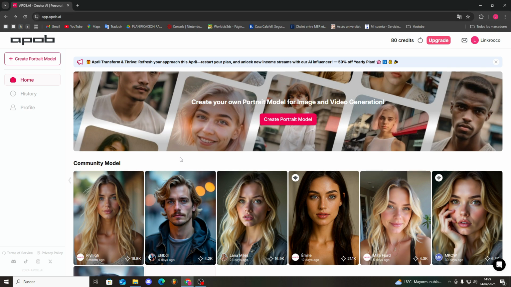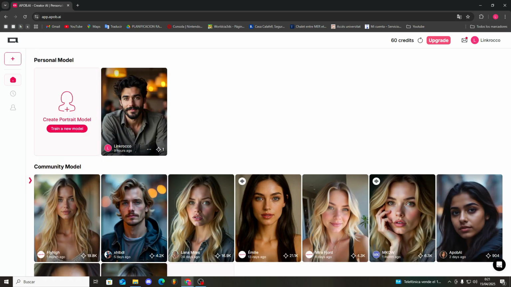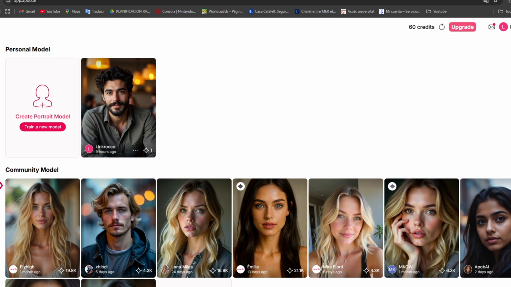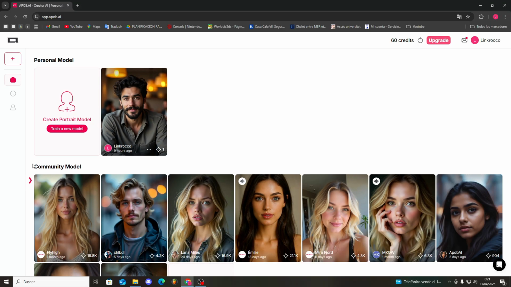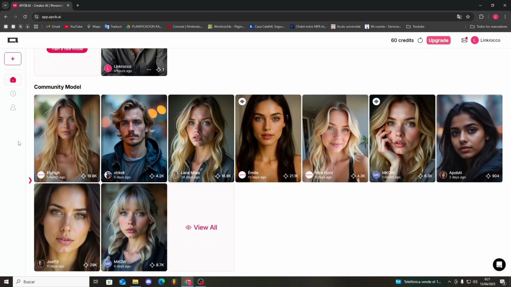How does APOB AI work? Well, as you can see, this is the APOB AI interface. Let's go through its sections and how it functions, okay? First, we have this entry section with many models I've created in the community. You can view and even use these different models if you'd like. As you see, we can use these models here, and up top are the ones you've made. For example, I made this one.